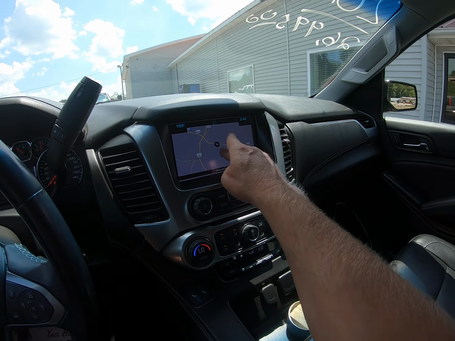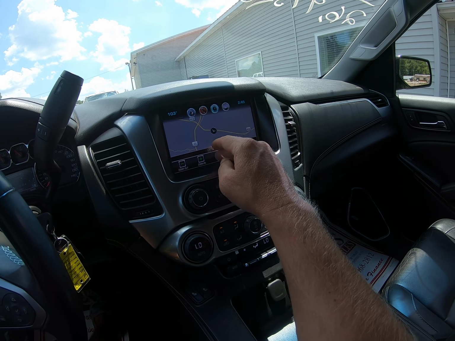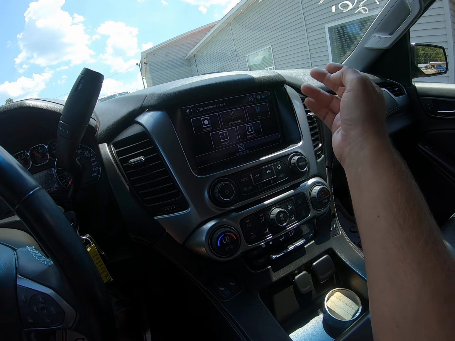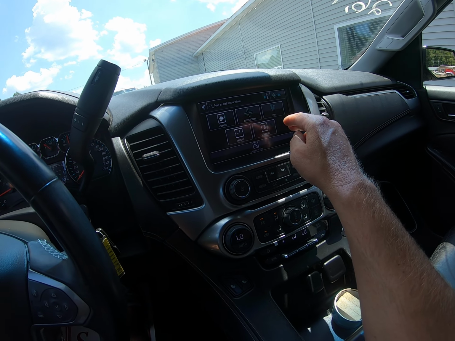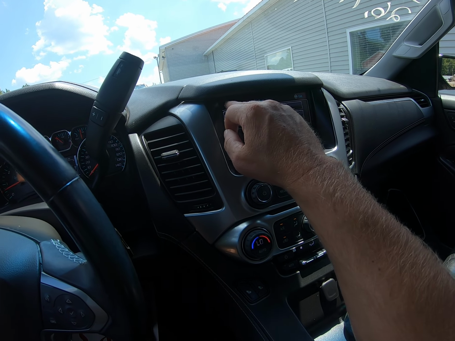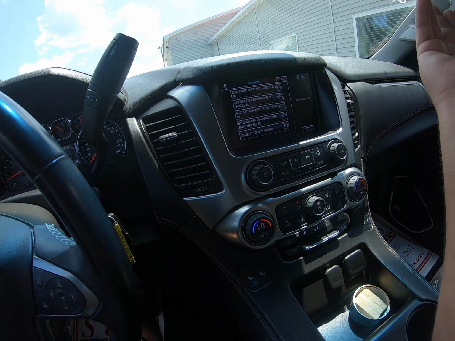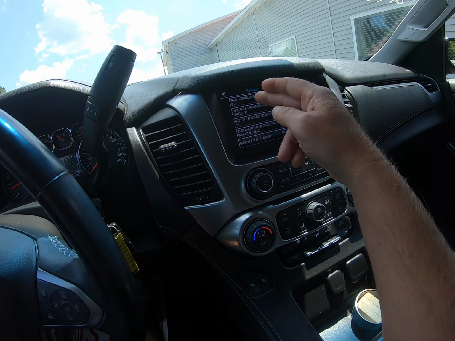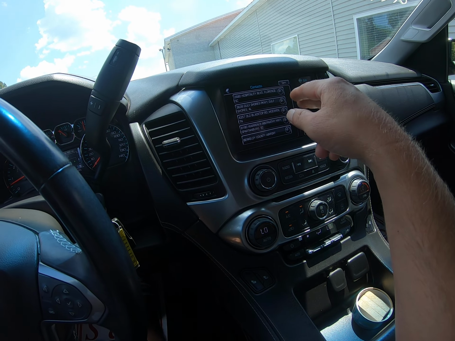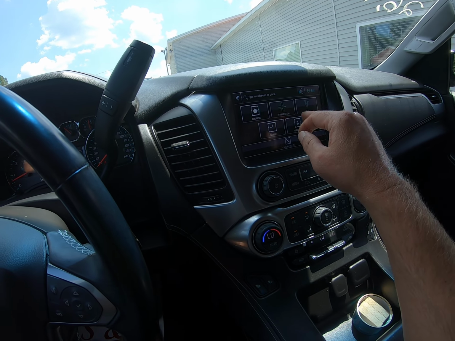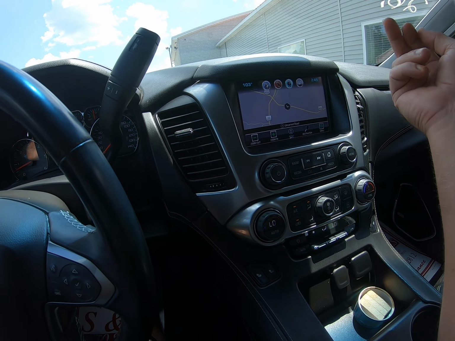Navigation is pretty self-explanatory. You can zoom in, zoom out. You can add an address, points of interest. You can drop pins. If you've got your phone downloaded, you can go through contacts too, your vehicle contacts. You can save addresses. Do a lot of stuff that way.